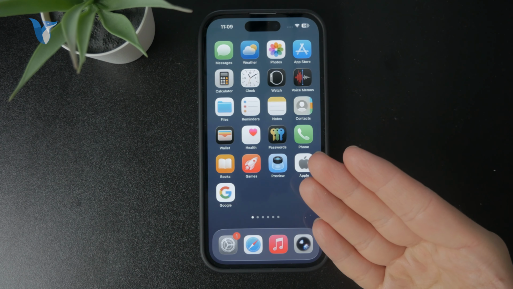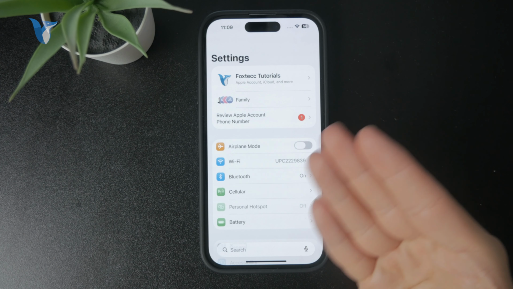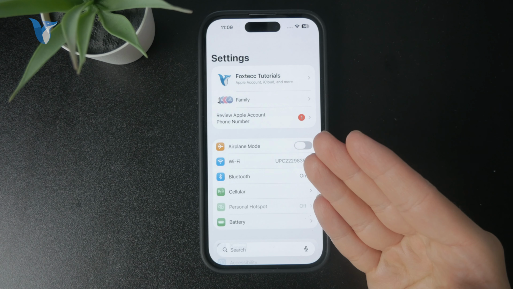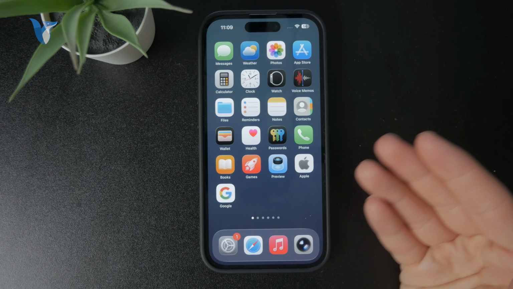Outside of that, as I've shown you, you can only block the full downloading process for any app on the App Store. So that is how it works. These are the options we have.